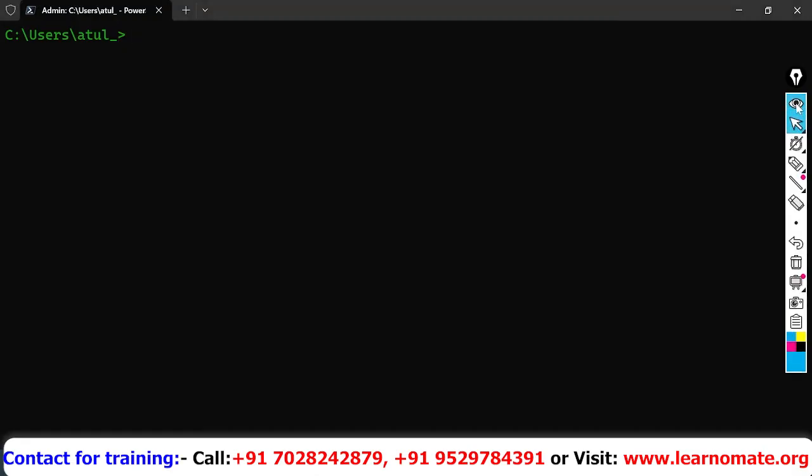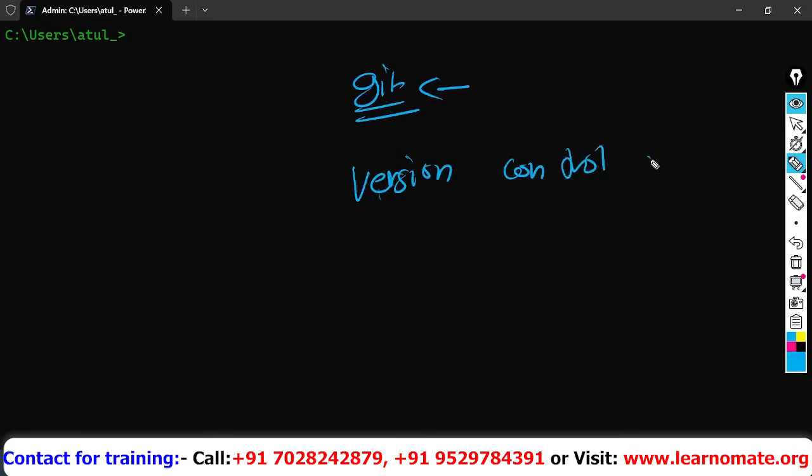So the first tool that we will start, that's Git. Now what is Git? Git is a version control system. What is it? Version control system.